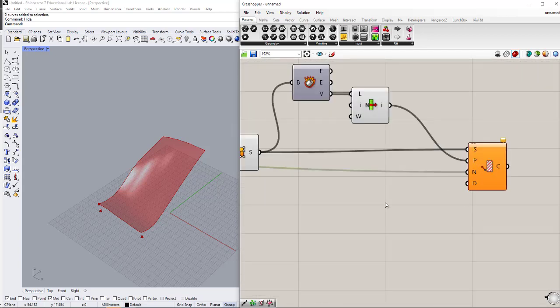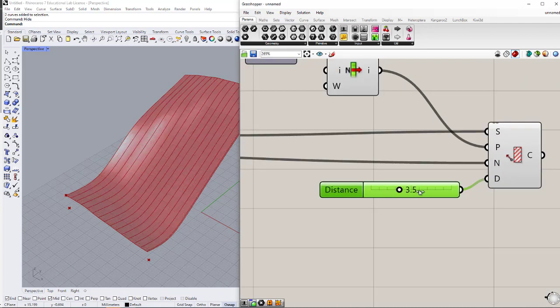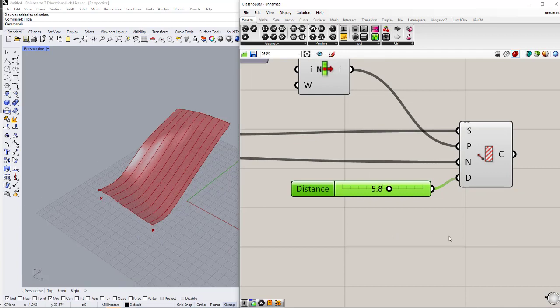And now it says what is the distance between each of these curves that you want to make, and let's start with something like 1.4. As you see, there are lots of curves made in here, so as I increase this number, they are just making a few of these curves and the distance is becoming more. And let's say it's okay for now.